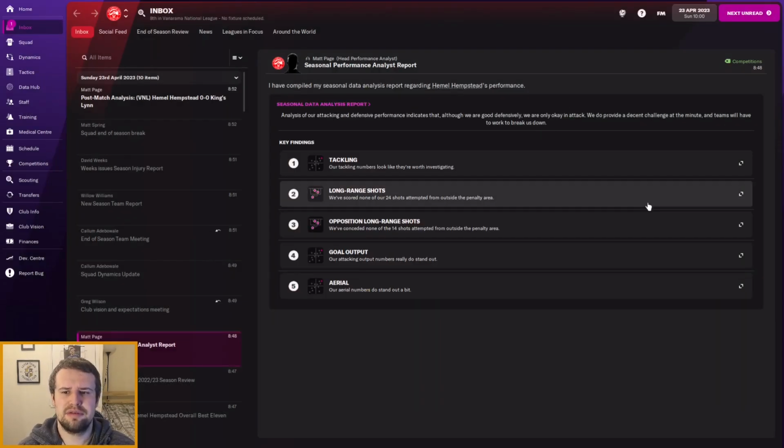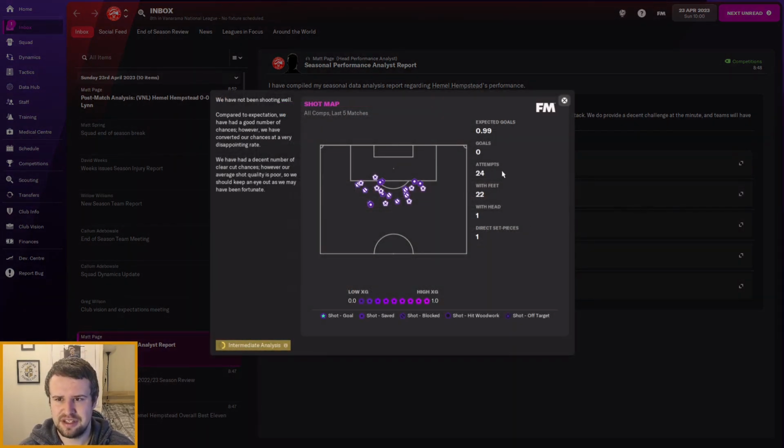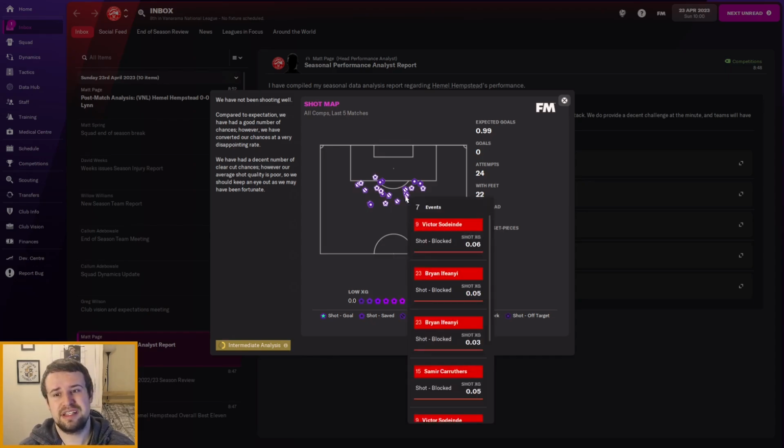The next two are in relation to long shots. And the first of those is we've scored none of our 24 shots attempted from outside the area. I think these stats are last five matches. It is. So one header, one with a set piece, and 22 with our feet. And what you've got to ask here is, why on earth are they all going so wrong? But they're all from very central positions.